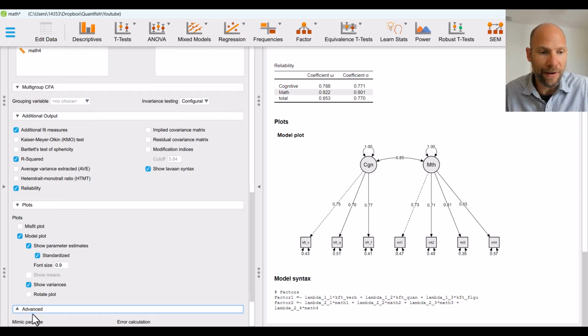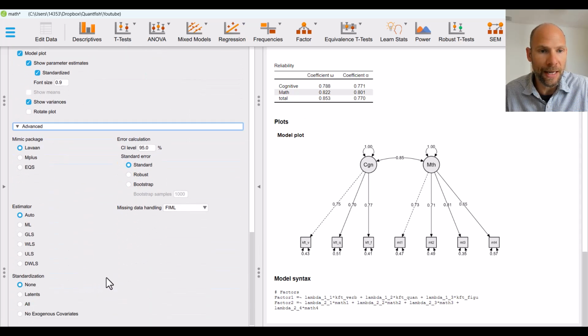Let's take a look at advanced, also see what we can get there. And here you can choose which package you want to mimic in terms of the output. The default is LAVAAN. You could also mimic Mplus or EQS if you're used to that or you want to learn that. And then you can also select whether you want standard asymptotic standard errors for the parameter estimates or whether you want robust standard errors or even bootstrap standard errors.